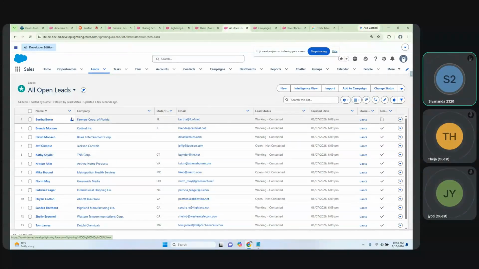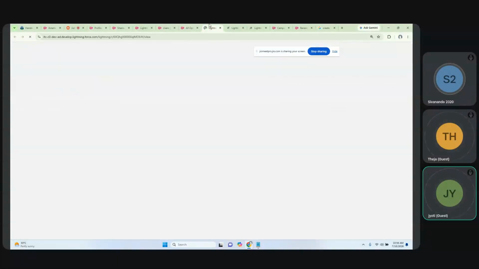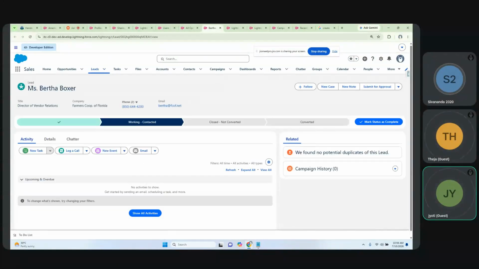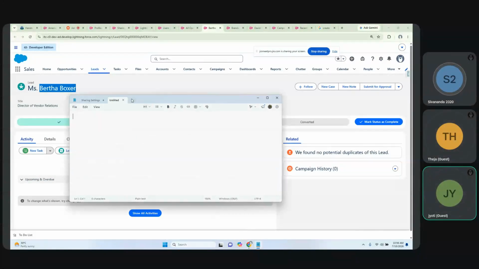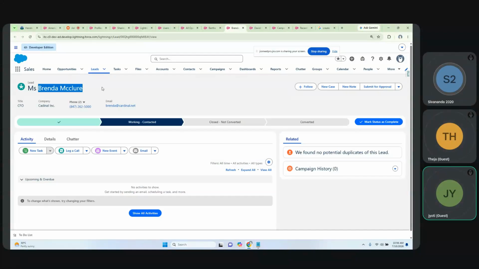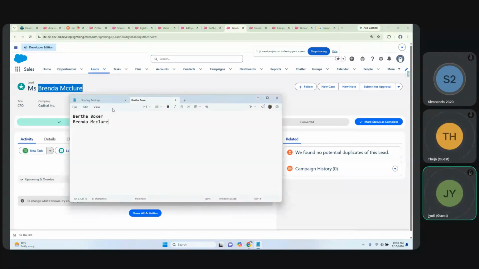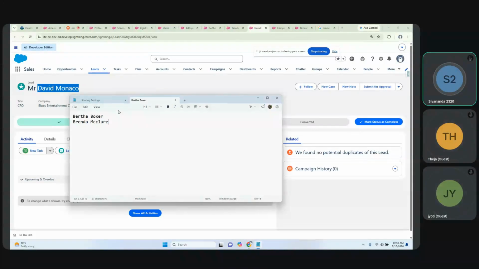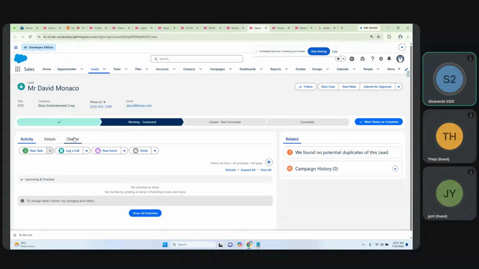Now randomly I will take 2 or 3 records and make a different user the owner. I will note down which records I made another user the owner of. For this lead I am going to make a different owner, and for this lead also I will make it different. I'm tracking it down for demo purposes. Now I will update the ownership for these records.